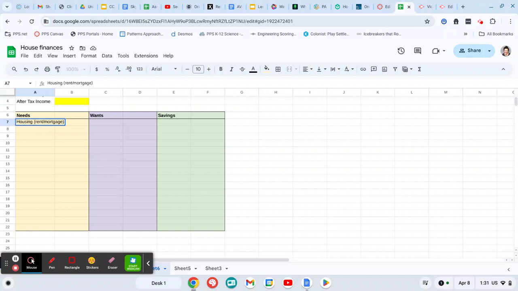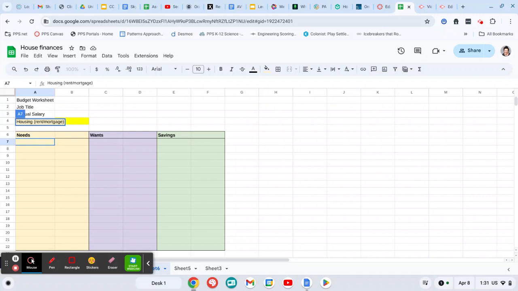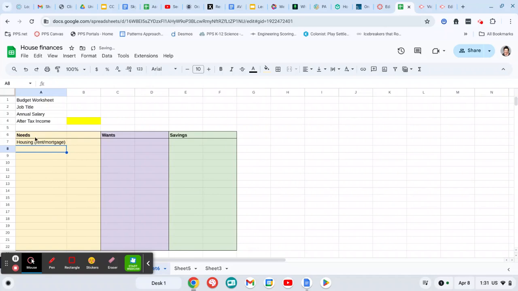Mortgages, we really don't know what that's going to look like by the time that you're in a position to be buying a house. But if you wanted to do this for current home income, if your family owns a house, you could put in your current mortgage if you want to play with your real finances in this activity. So you'd erase whichever one that doesn't apply to you, but you're going to fill in all the things that you absolutely need.